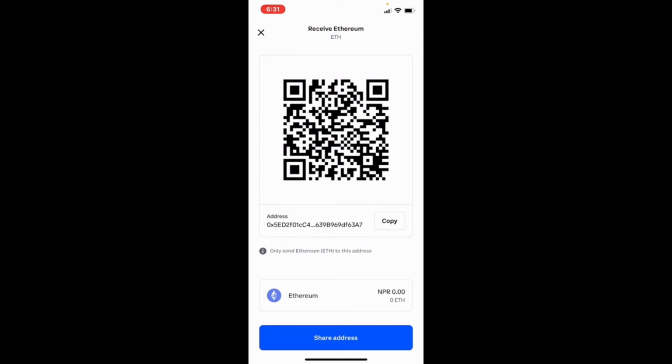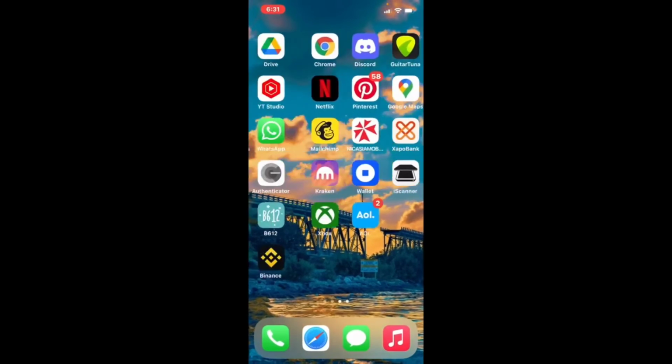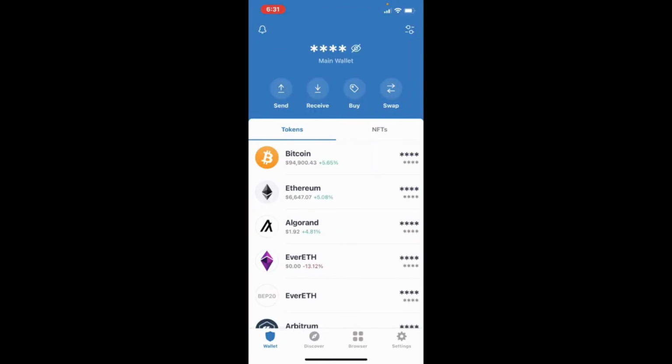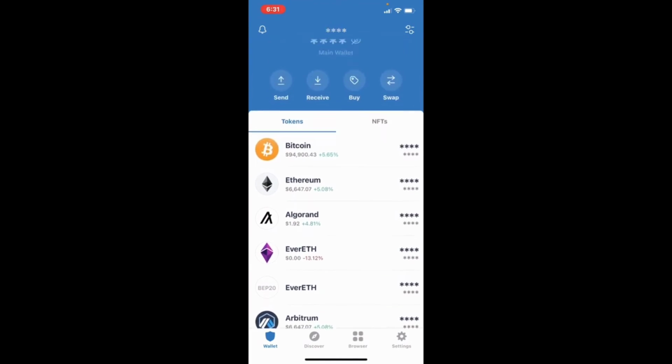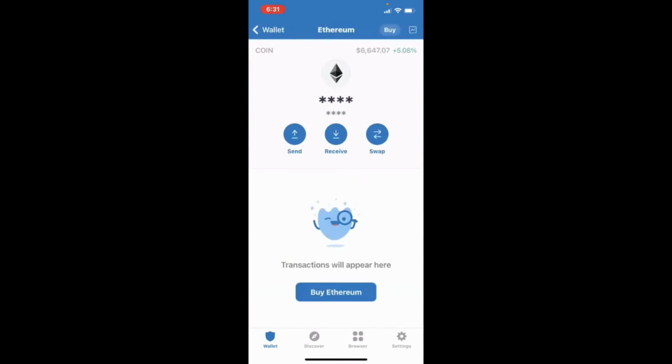Tap on the copy button right next to the address box, and once the address has been copied, tap open Trust Wallet app. Now, from the list of the tokens, simply select Ethereum, and once you see this kind of an interface, tap on the send button.